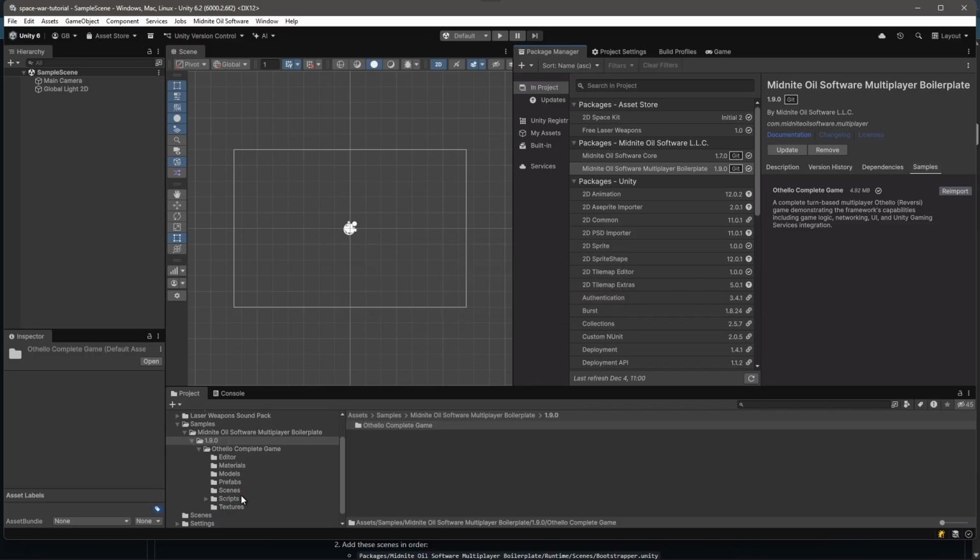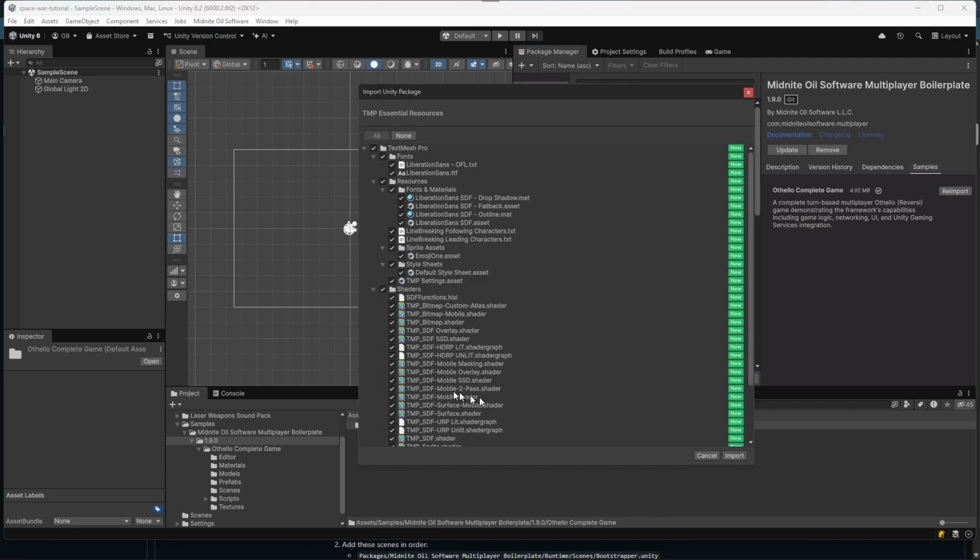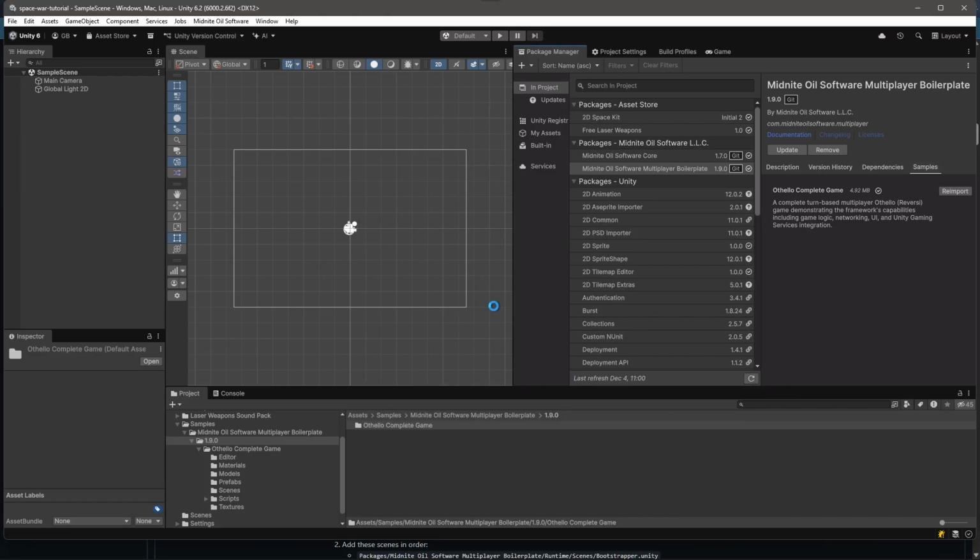Now, one thing I do want to point out is this game and our SpaceWar game are both going to use TextMesh Pro, and by default, you don't get the TextMesh Pro essentials and examples and extras. So I actually added a couple of menu items to install those. If we click that, it'll pop up the Import Unity Package for TextMesh Pro Essential Resources. We'll go ahead and click that, and you can see it created that folder there.